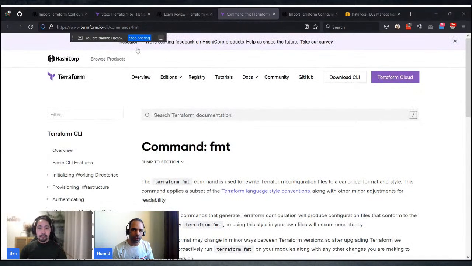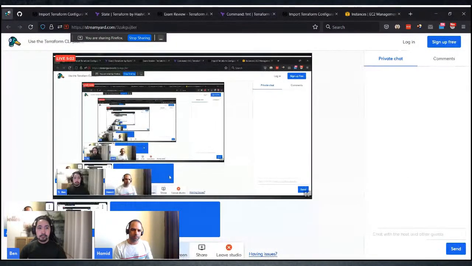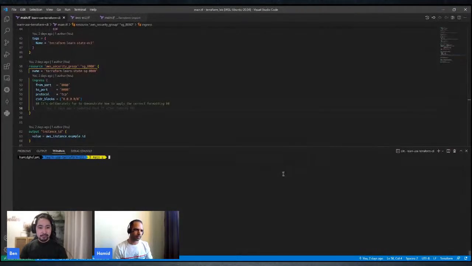FMT stands for format, if that makes it easier for you to remember. FMT just formats your code, and it's sort of like the VS Code extension where it just makes your code go from indentations all over the place to looking really pretty. Yeah.